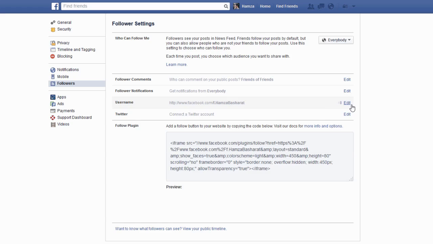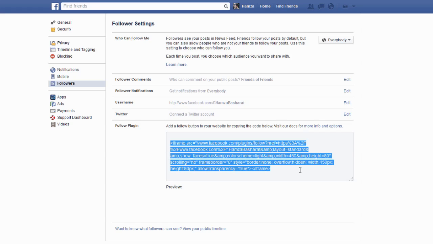And here is our username, we can change it again. And if we want to connect our Twitter account with our Facebook, so if we share something on Facebook, it will tweet that on the Twitter account also. And here is the plugin that will give the follow button for your profile. So if you copy it and paste it on your website, if you have an app or a website, you can paste this code there, and a follow button will appear. When somebody clicks on it, they will start following you.